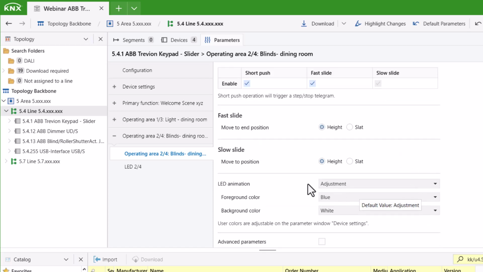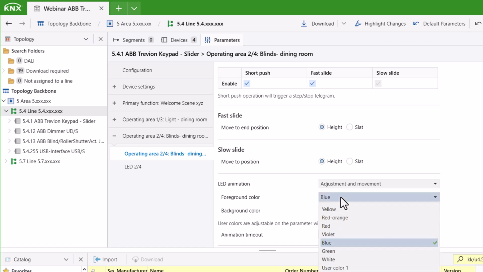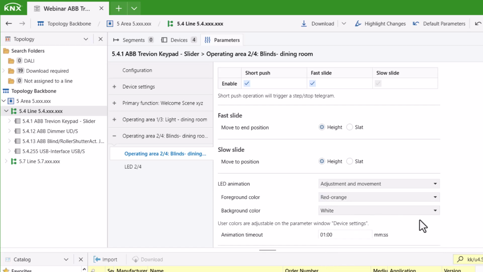So what else? LED animation. Yes, I would like to have it. This running LEDs. So I set here parameter, adjust and movement. So when the shutter moves, the motor, then I see it here, this running LEDs. I can select here color. What would I like to have? Blue, red, green, white. I prefer to use here, for example, red, orange, only as an example. And the background color, I set here, okay.